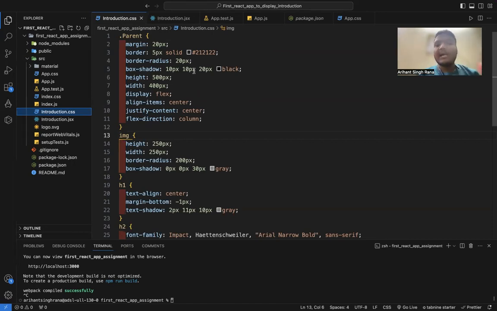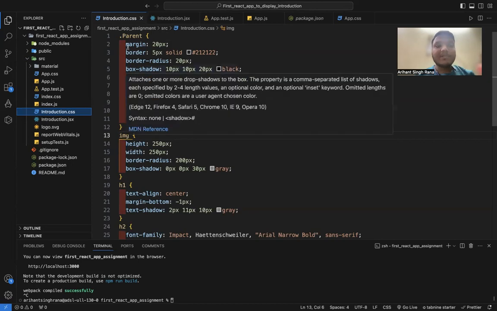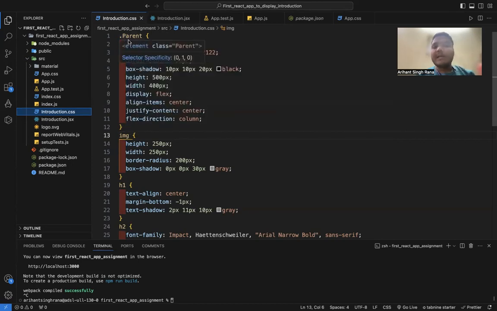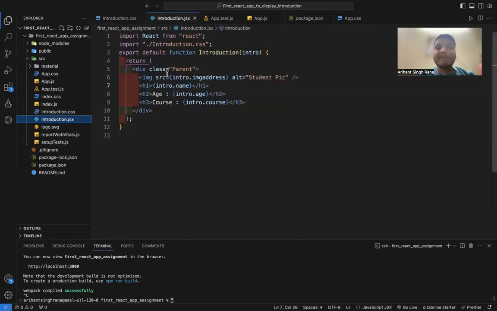But as you can see, I have applied CSS, in which I have applied it in the parent div tag. I created a parent div tag with the class name parent.